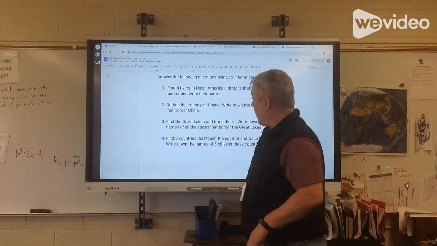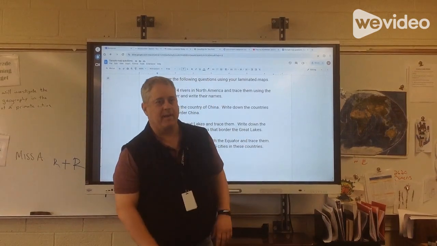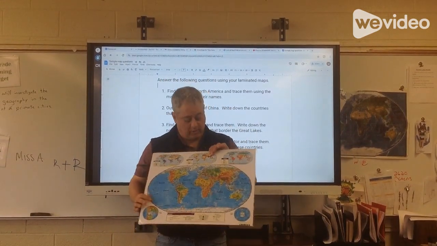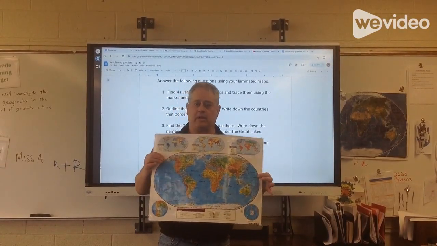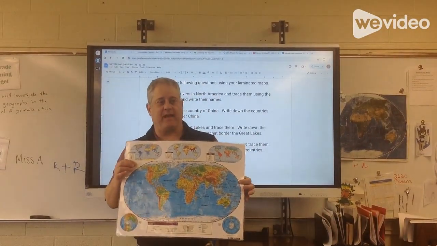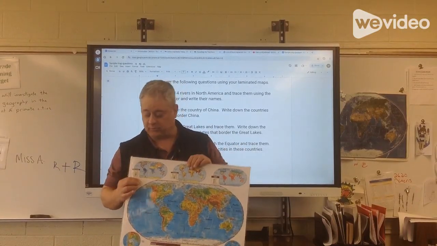Okay, so for idea number 2, we're going to work with our laminated maps. Here's a sample one of my laminated maps. I have some for world maps and US. Not all teachers have this, so if you can't do this, that's why I'm giving multiple ideas.